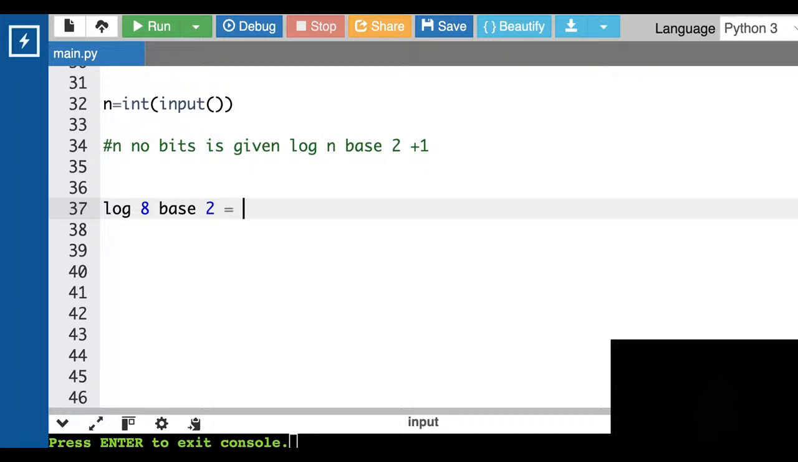That's how we'll find out. So 2 to the power some x value will give you 8. That's how logarithm works. So 2 to the power 3 will be 8. Done. So we can easily understand it's going to be 3. So 3 plus 1 will give you 4. So if I take the n value as 8, it is going to consist of 4 bits. Now let's try with 10.